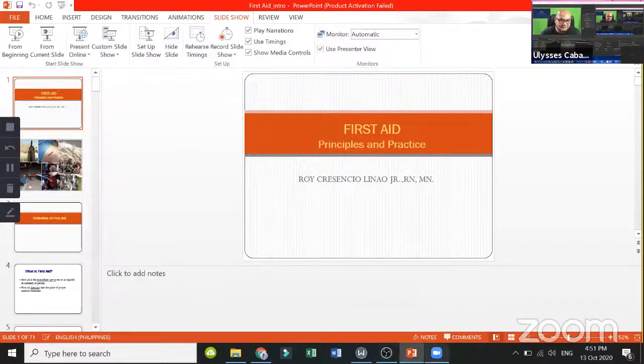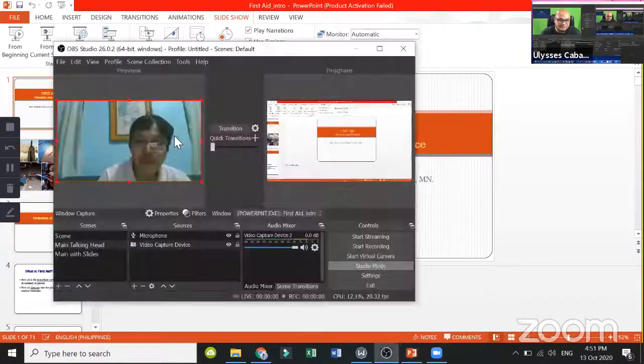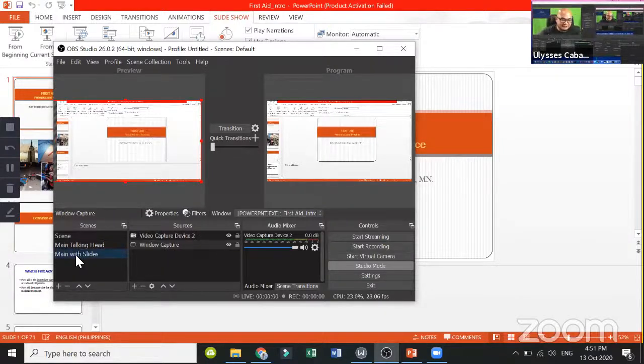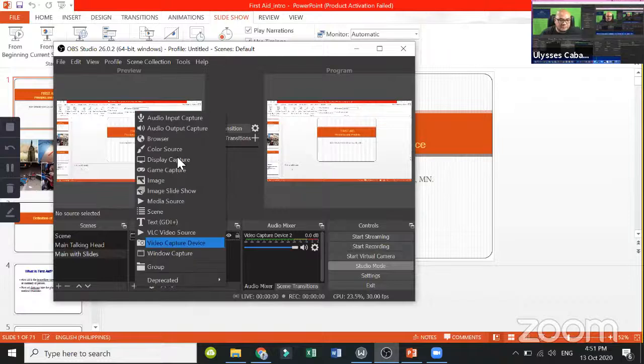Main, and wait a moment, Father. Training. Main with slides. Where will you see Main, slides? Father, here on the left, in the scenes. This one. Okay. So now you can highlight this video capture device 2. Check the device, yes. Okay. It seems it didn't detect this. You can delete it and then add a video capture again. Add. Video capture device.